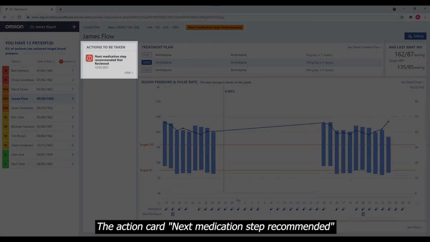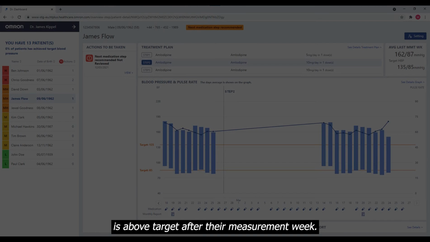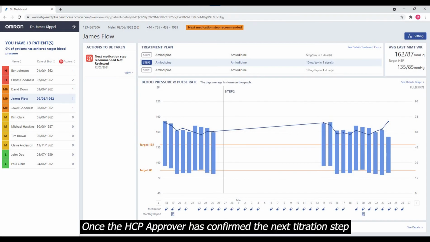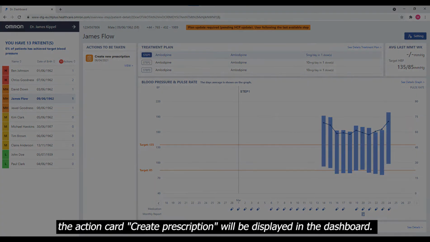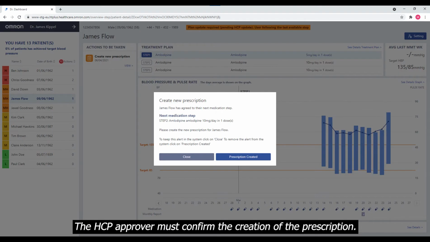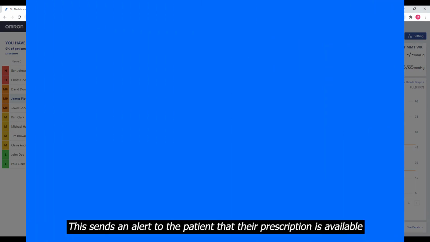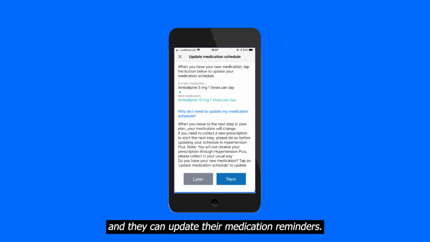The action card, Next Medication Step Recommended, will be displayed in the dashboard when a patient's blood pressure is above target after their measurement week. Once the HCP approver has confirmed the next titration step, a message is sent to the patient to agree to the change. When the patient agrees to the medication change, the action card, Create Prescription, will be displayed in the dashboard. The HCP approver must confirm the creation of the prescription. This sends an alert to the patient that their prescription is available and they can update their medication reminders.